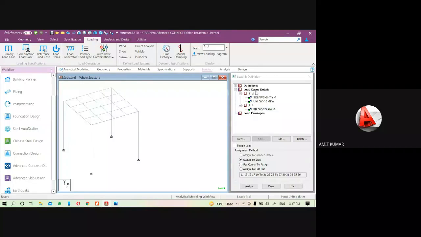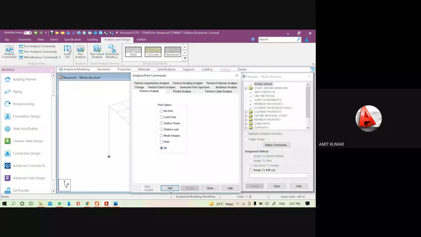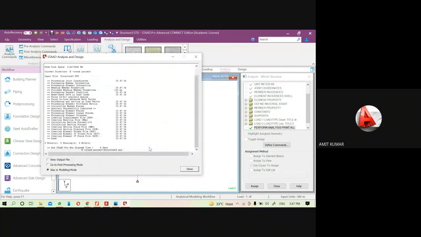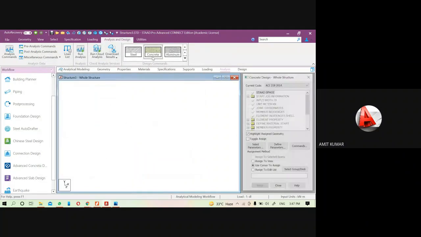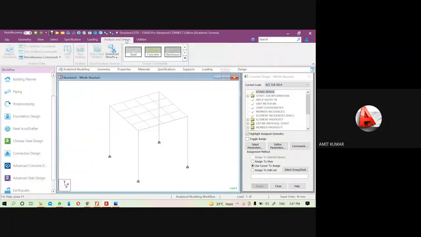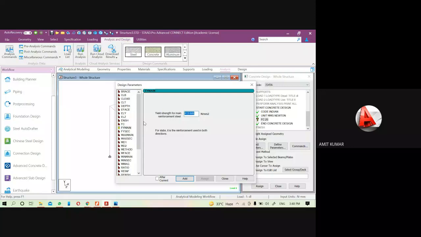Next thing, going to analyze it. Now come to the concrete design. Before this, I will change the unit again to mm and Newton. Then concrete, Indian design code, that is IS 456. A few defined parameters. So I will assign the FC value first, 25. FY main is 415. This is FY secondary.